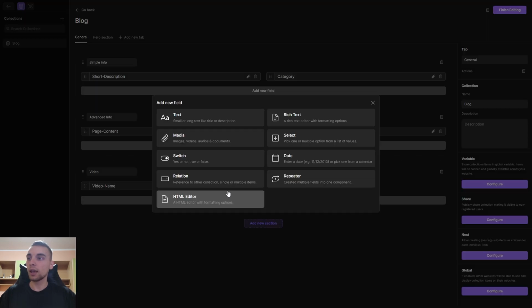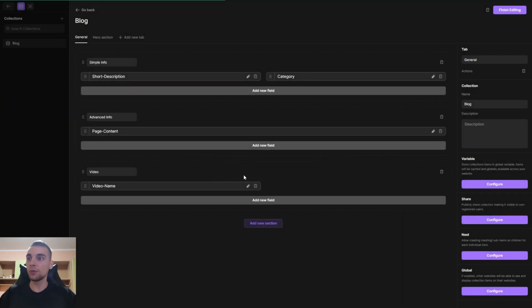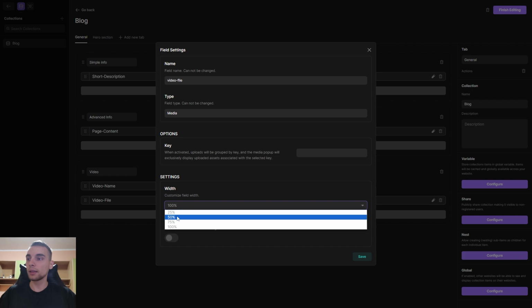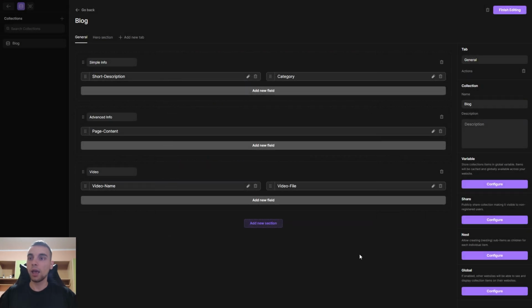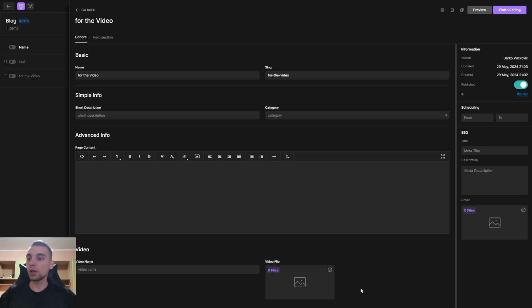Now let's again create a new field here. Let's create media, and let's name it video file. If I hit confirm, I can again set its width to 50%, and you can see that these two fields are aligned one beside the other. And if I hit the finish editing button and enter into my item here, you can see that we have a new section, and also we have two new fields which are placed one beside the other.